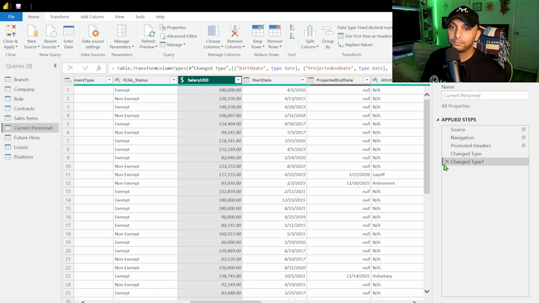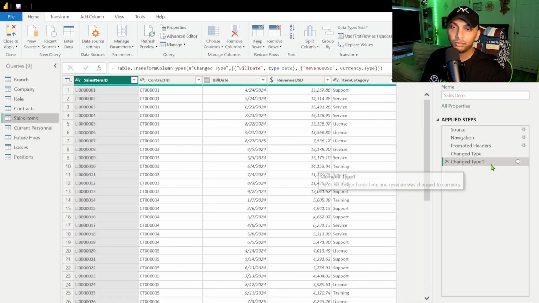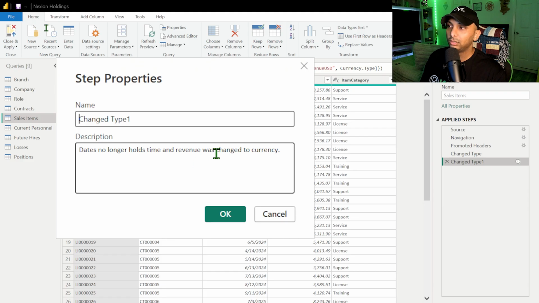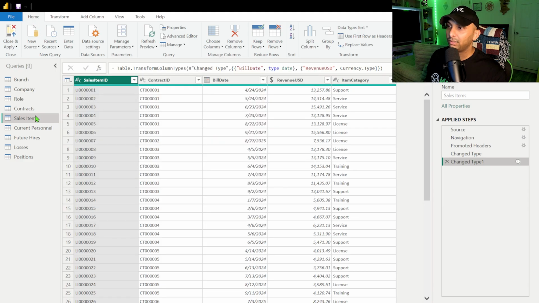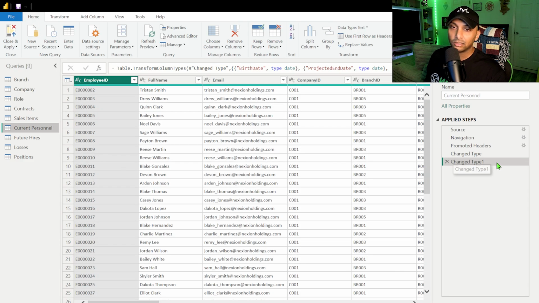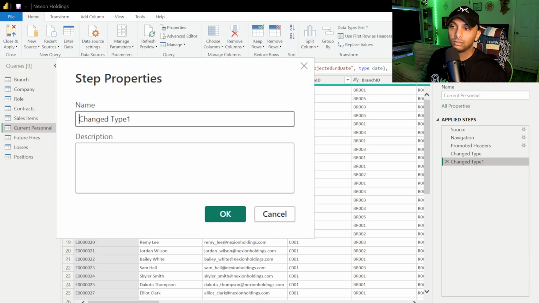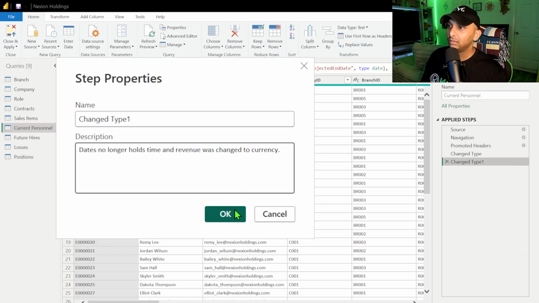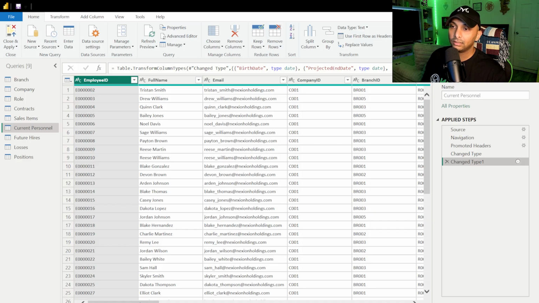And there we go. And then just to make my life a little bit easier, what I'll do is I'll go into properties for the previous one. I'll go back to current personnel and go properties here. And then I'll just Control V. And then now we have the same exact instructions.